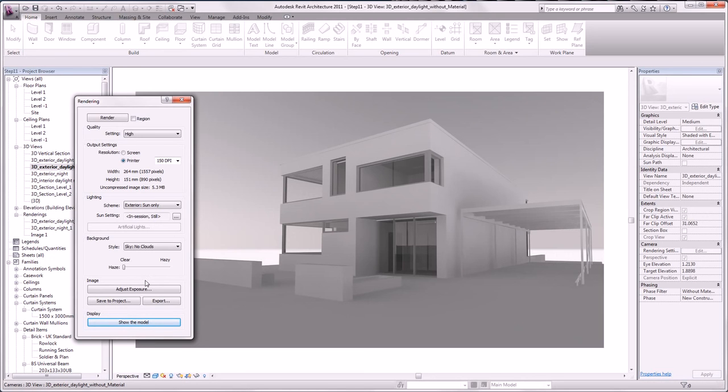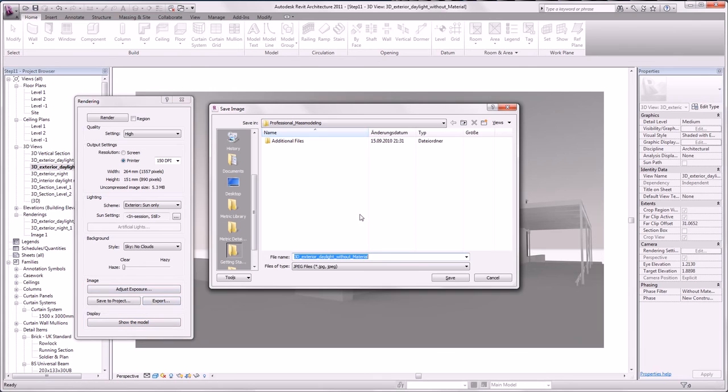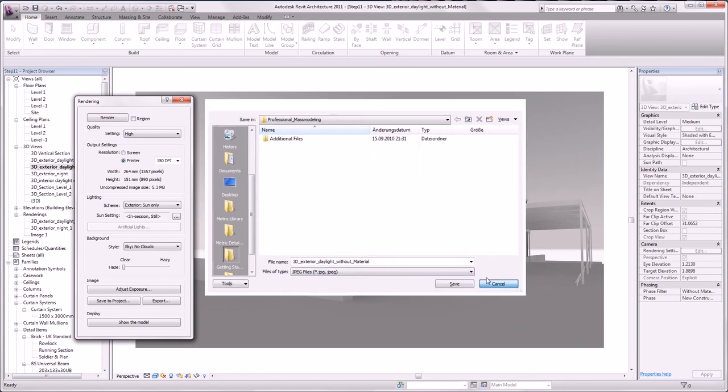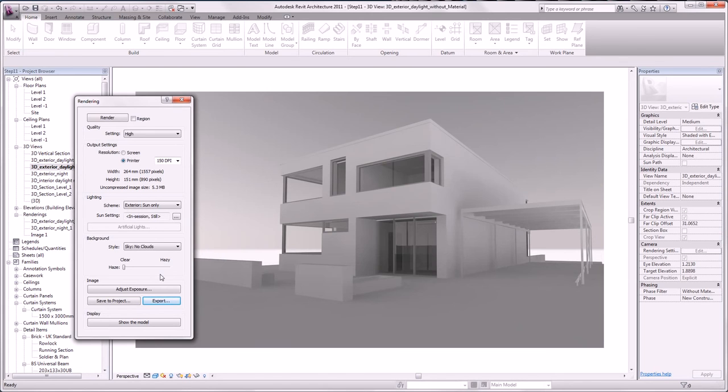Now we want to export our image. Click here on export. And you can save the picture anywhere you want. And what's really important to know is you can save the picture as PNG or as TIF. In this format, also the alpha channel is exported. That's it. And in the next step, we're going to show you some more tricks.